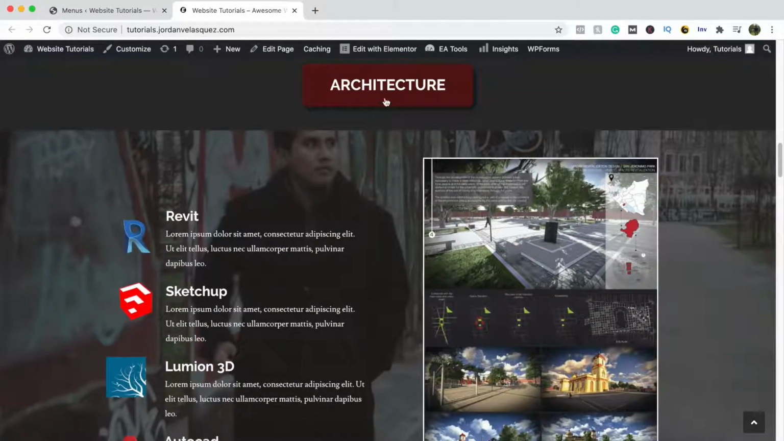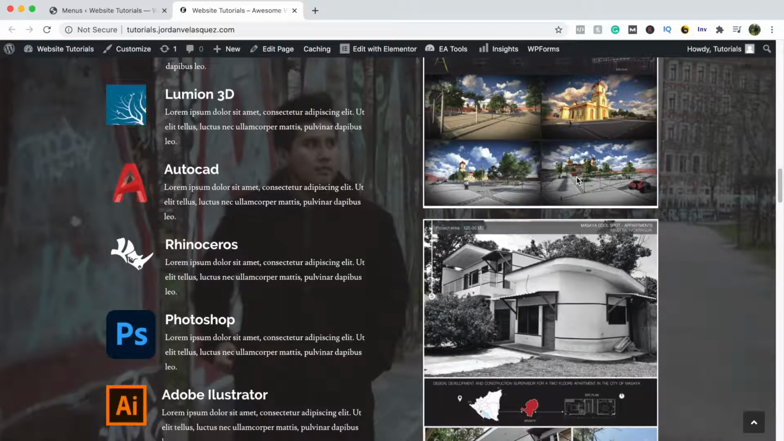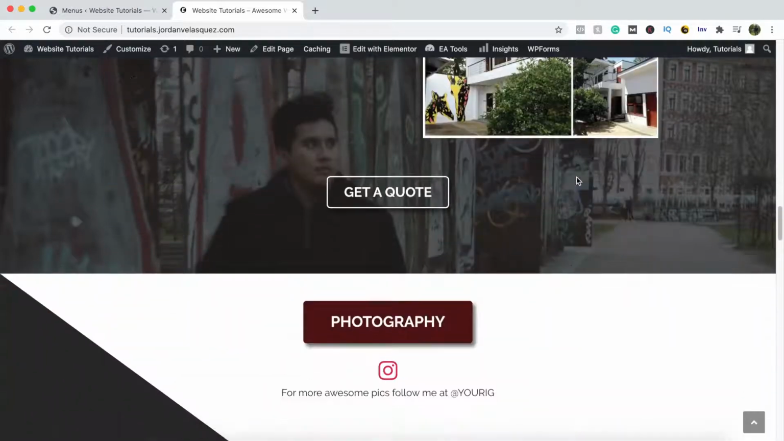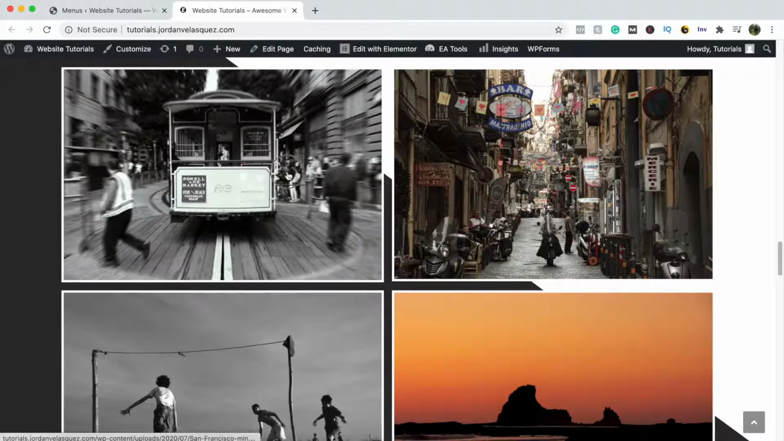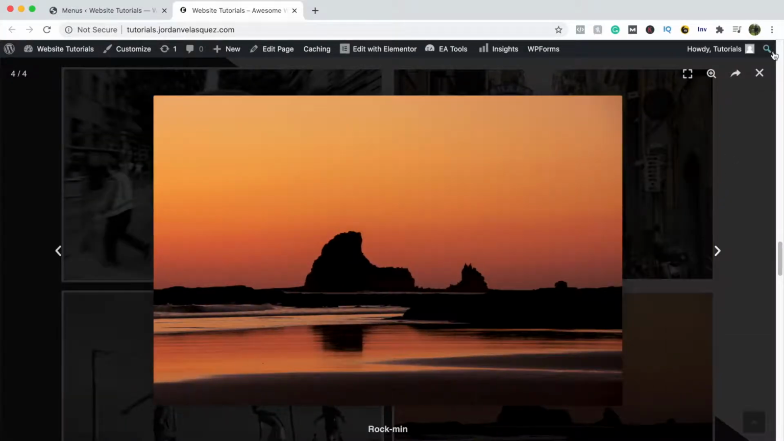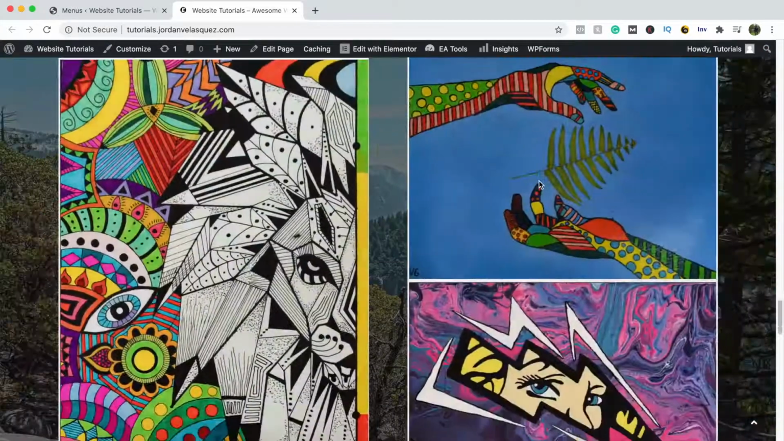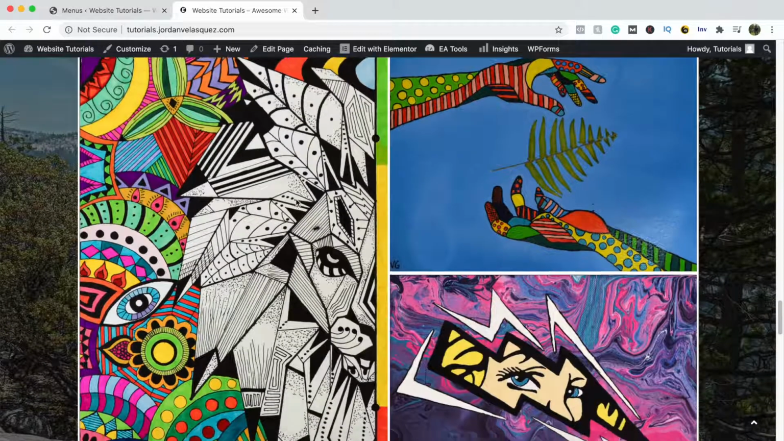I'm talking about architecture because my brother is an architect, but maybe here you can show up your skills and show up what you're good at. Like here I put some images from his past projects. I'm gonna show you how to create a gallery as well, and all this is clickable. And also like an art, he likes to do art, so you can put something else here for you.